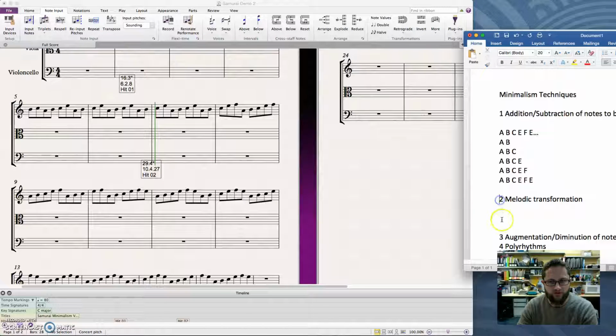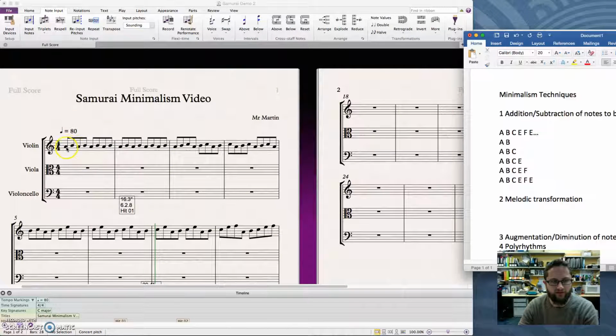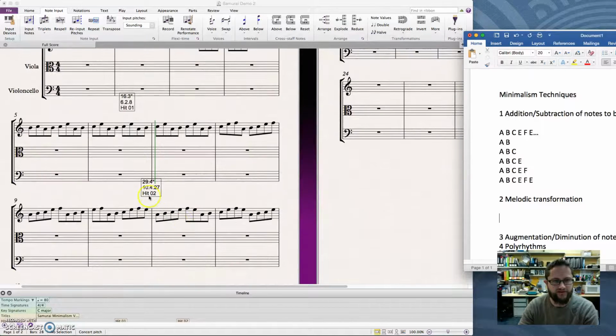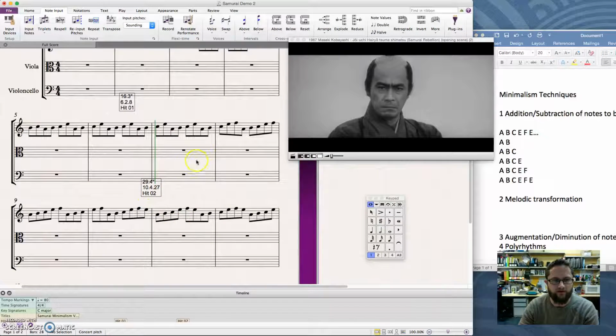So the idea here is that we repeat a small phrase, but what we do is gradually change the notes that are in it one at a time. So I'm going to make a bit of a plan for myself here. I've got an opening where I'm going to have my violin gradually coming in. At some point before this second hit point, I'm going to have my viola come in, my second instrument. And I'm going to have it come in shortly after the first hit point. So between those two, I want my viola to play.